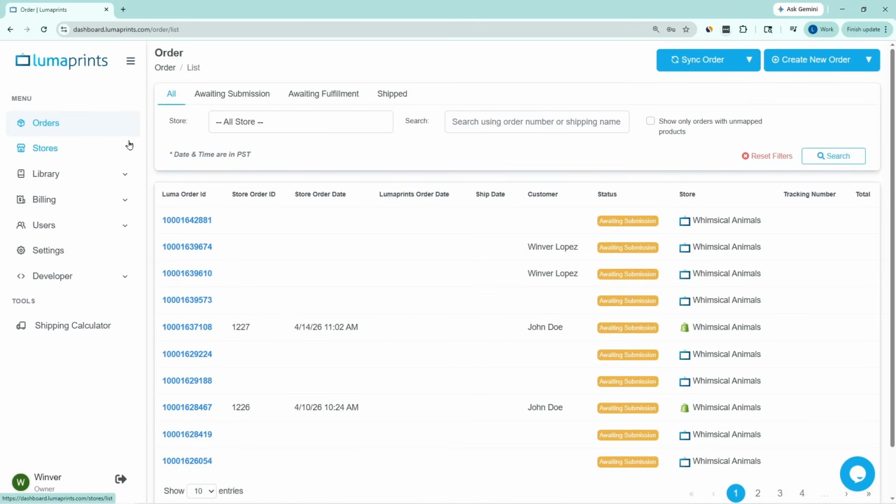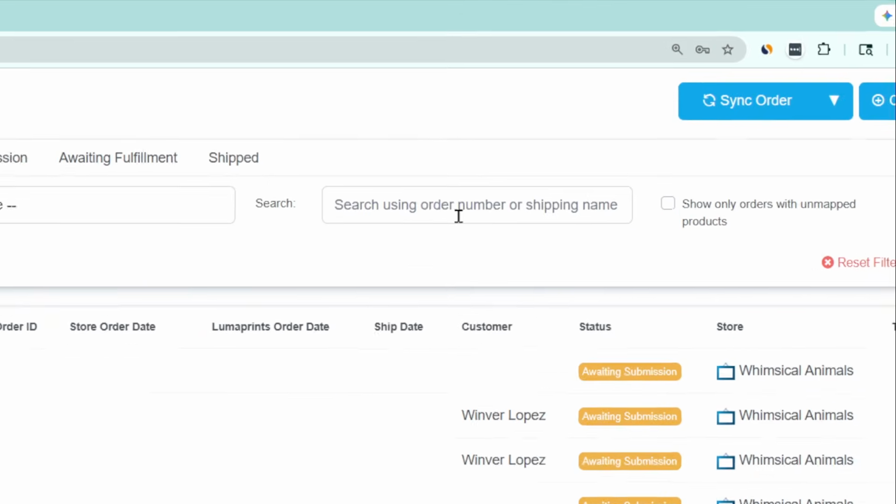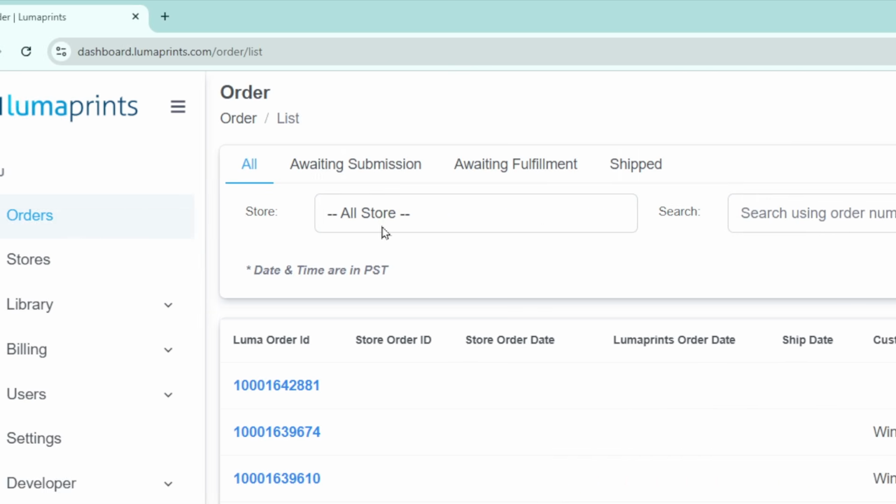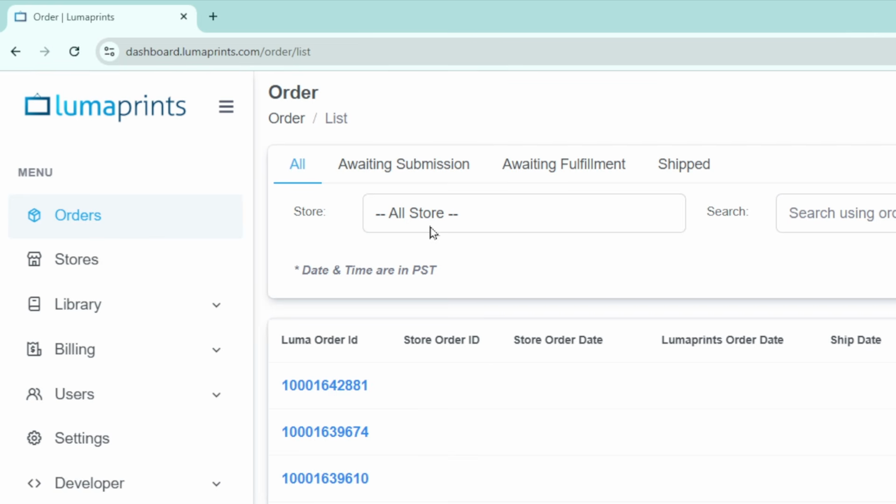Consider this the status page for your orders, allowing you to have a quick review of current and past orders. Here you can also begin a manual order or sync your orders if you have an integrated store. Filters allow you to focus on one store if you have multiple. Tabs at the top also help you quickly sort through the different statuses for orders. Now that we have an overview of the ordering page, let's go ahead and create an order.